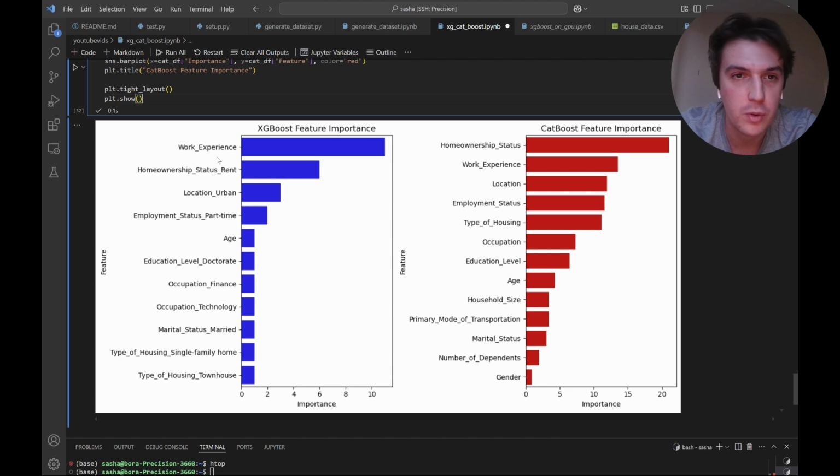Work experience was ranked as most important here. Home ownership status, so if you're renting or actually own the home. Urban location, whereas over here we have just the location, the work experience, and status. So what this means is, based on what the models have decided for feature splitting, these are the three most important factors in your life if you want to predict what your income's going to be.